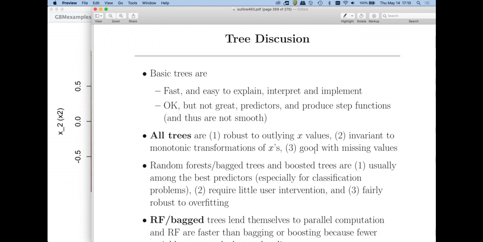All right. So a couple more things. Random forests and bagged trees, boosted trees, are usually among the best in class. Especially for classification problems, these will often be among your top predictors. They require little user intervention, especially random forests. The only thing you need to worry about with random forests is how many trees are in your forest. With boosted trees, you have a few more things to tune. You've got to worry about your interaction depth, and you have to worry about the learning rate in addition to the number of trees.